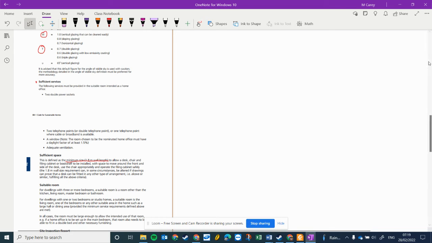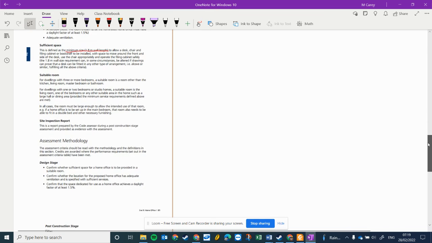A suitable room, just check. It depends on how many bedrooms or how many rooms you have. So if you've more than 3 bedrooms, you're expected to have a separate office. If you've fewer than 3 bedrooms, you can have your office in a different room. So watch for that. Okay. And again, survey.